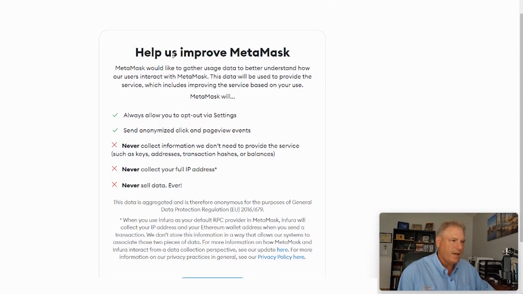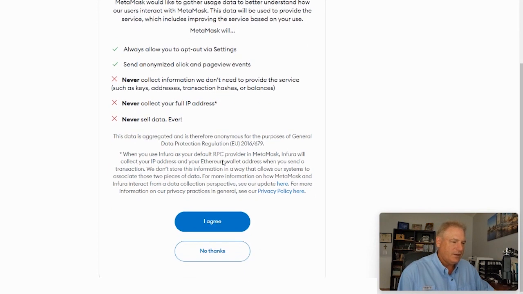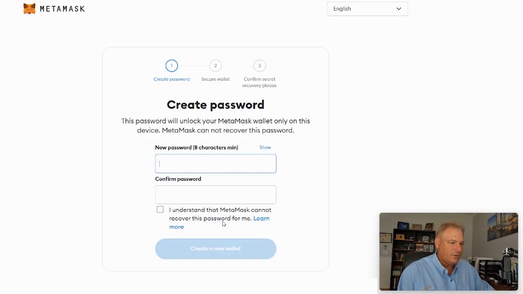Once you click that, it's going to give you Help Us Improve MetaMask. It's going to tell you what they will and will not do. One of the most important things is they will never share your keys, addresses, transaction hashes, or balances. They'll never give your full IP address, and they'll never sell your data. And they allow you to opt out at any time. So we're going to hit Agree.